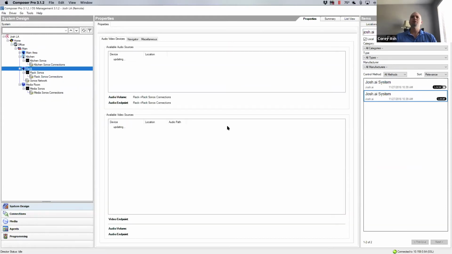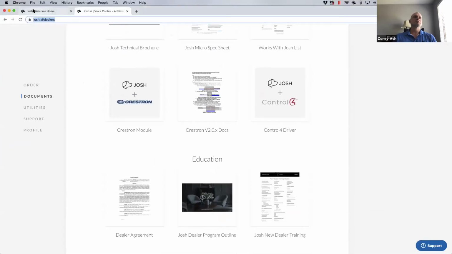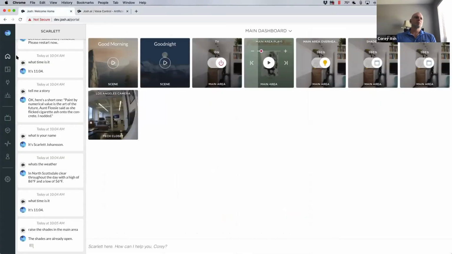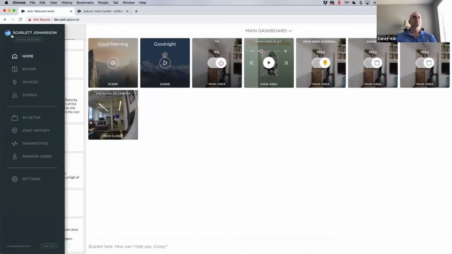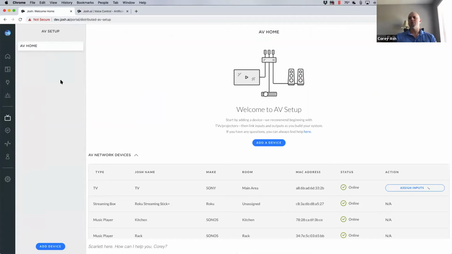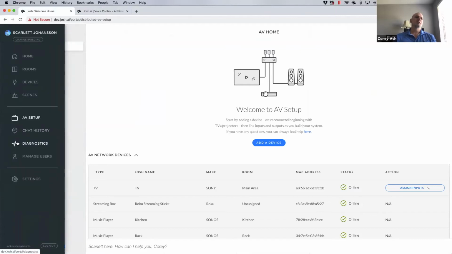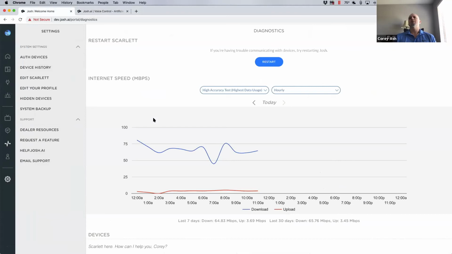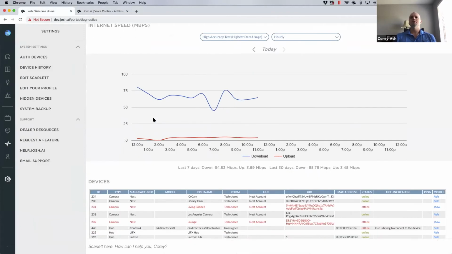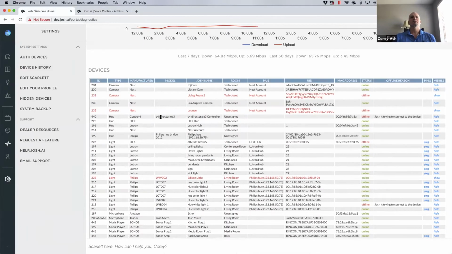Before I do that, let me go back to Josh Portal. So this is Josh Portal. Scarlett is the name of our server that we're using in LA. If I go down to AV Setup right now, you're not going to see a Control4. We do not have it loaded yet. I haven't added the driver in Composer. But if I go to Diagnostics, this screen basically brings up everything on the network that Josh sees. So I scroll down, and I can see right here, I've got a Control4 processor. It says it's offline and Josh is trying to connect to it.